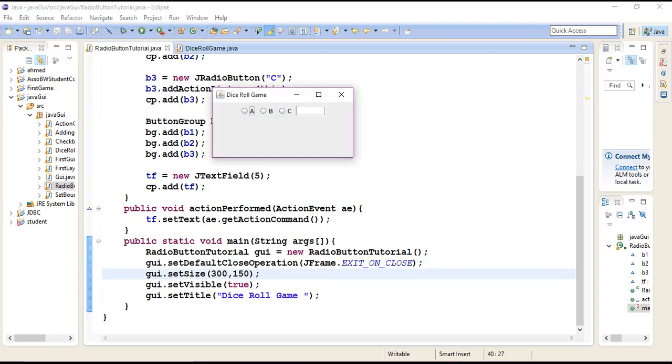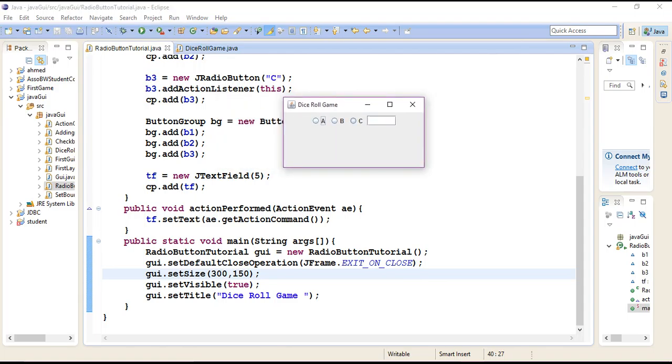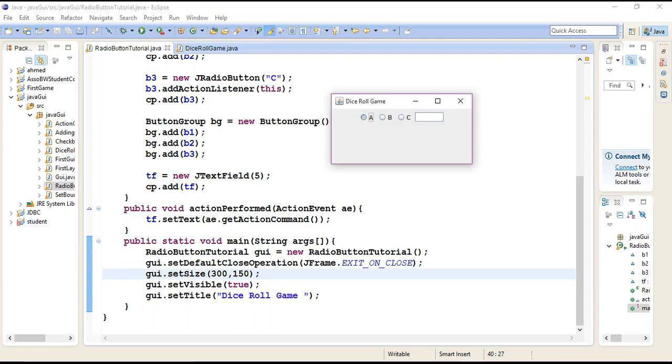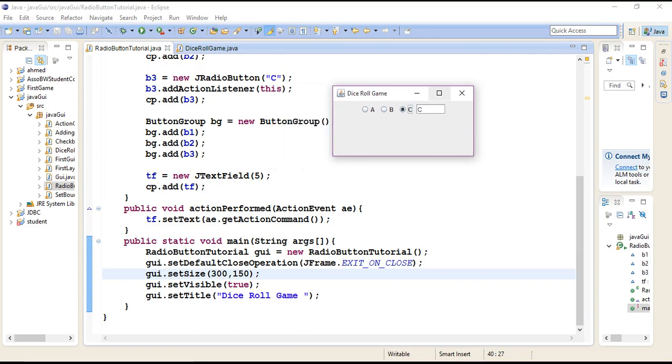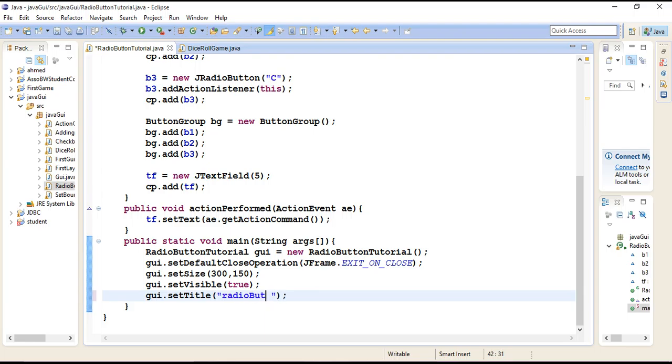So here is our window. I just added three buttons and one text field. What this action will do is, when I click A, it shows A. When I click B, it shows B in the text field. When I click C, it shows C. A, B, C. You can do it all the way, all the night and all the day. But I don't have time for this. And let's change this to not just radio buttons, because dice roll was in our previous tutorial.